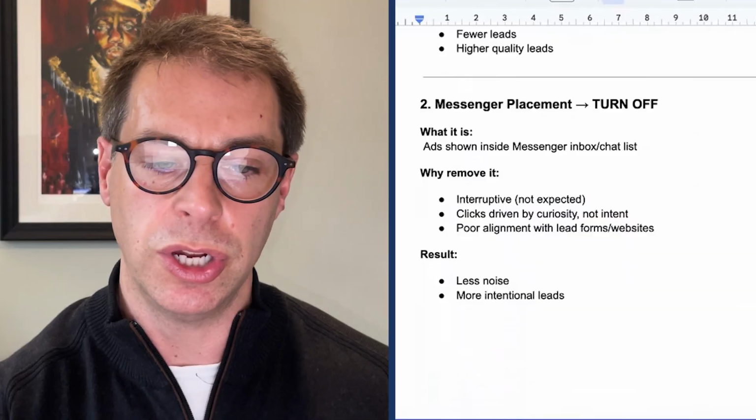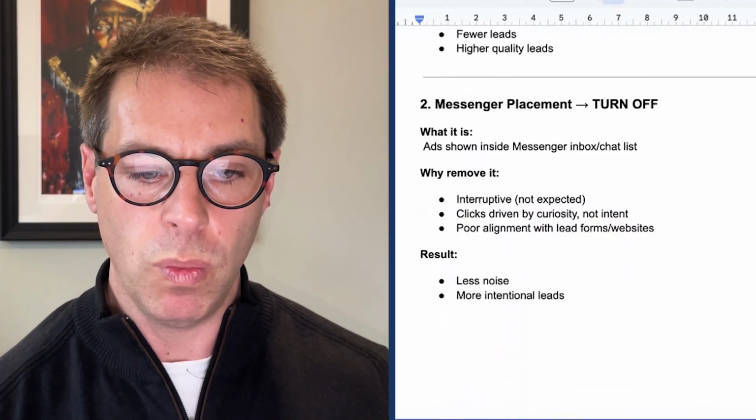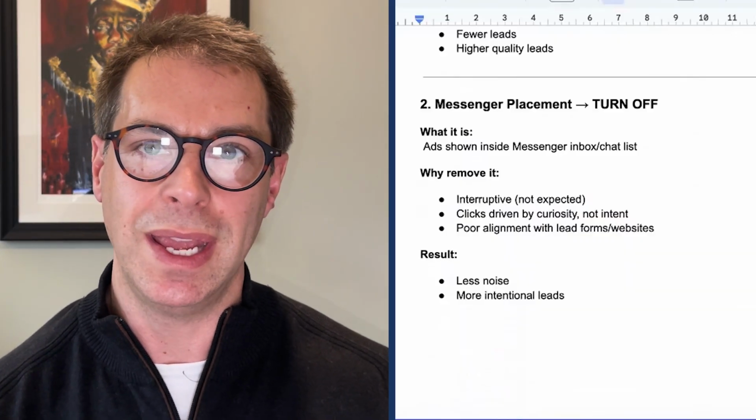Second thing I want you to turn off is a messenger placement. Why? Because ads are shown in Messenger. People are in Messenger because they're chatting with their friends. They're not there to see ads. That interruption is just not causing a positive interruption. It's causing a bad interruption. They might be clicking it by accident, or they might show a little bit of interest. Oh, that's interesting, click on it.